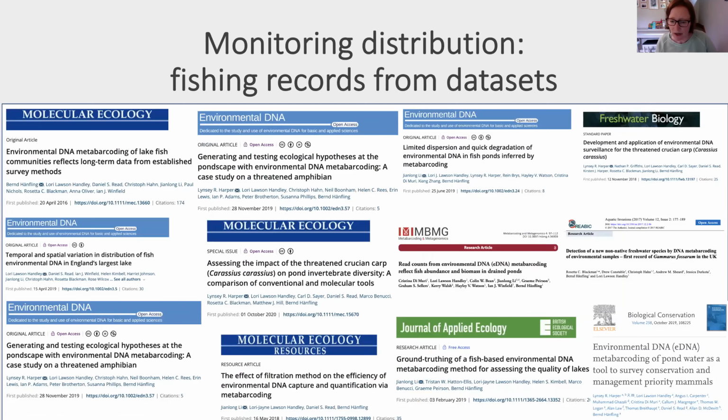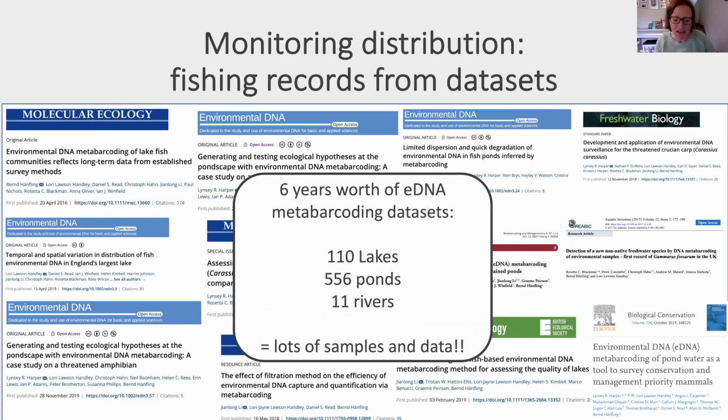So we've done a lot of work over the last 6 years or so, mainly on metabarcoding, and we've done a lot of work on fish in lakes to develop a water framework directive classification tool, which is now being used by the UK government agencies. So I'm going to completely dismiss all that work, 6 years worth of work, and just say that, because it's more relevant to this talk today, throughout all that data collection, we've gathered data from 110 lakes, 556 ponds, and 11 rivers. Now that's a lot of samples, a lot of data, and a lot of species records.